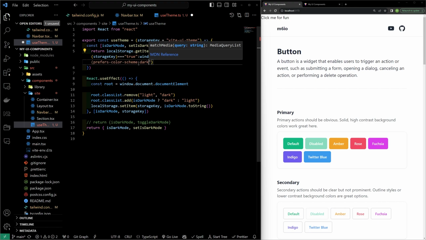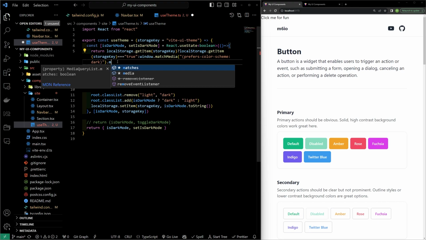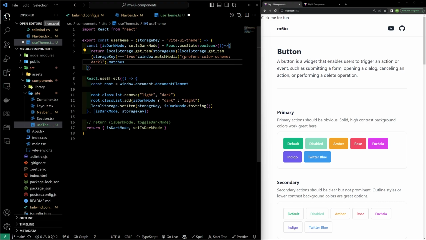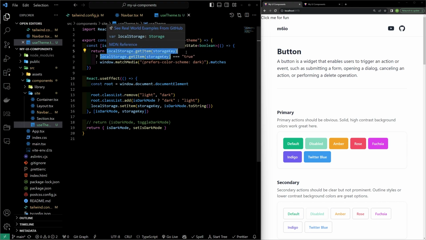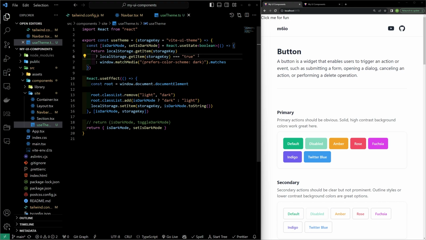So what this is saying is this is a setting in your browser. So it's saying that if this matches, meaning if this is true, so matches. Or not if this returns as true, but this is just like the last else. So what this means is first it's going to check, does the storage key exist? If the storage key exists, then return the storage key if it's equal to true.